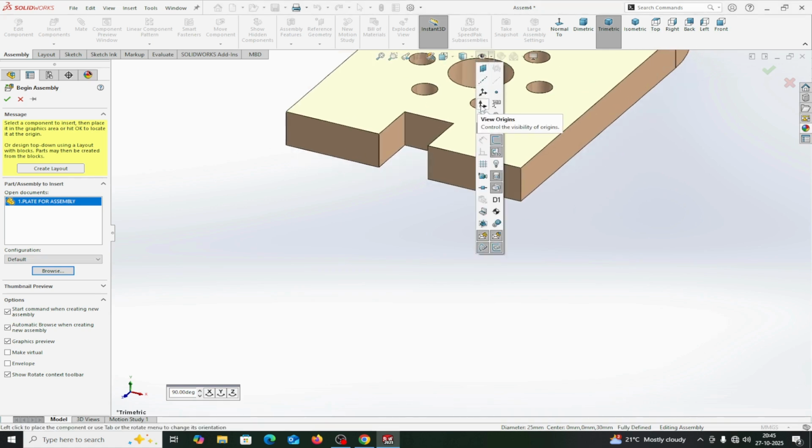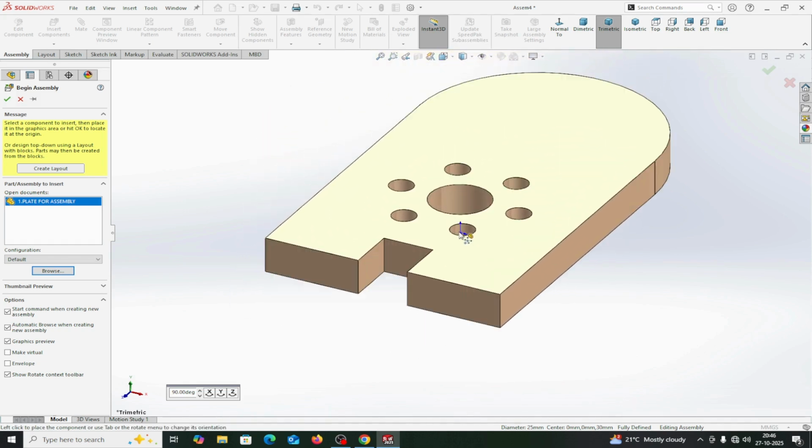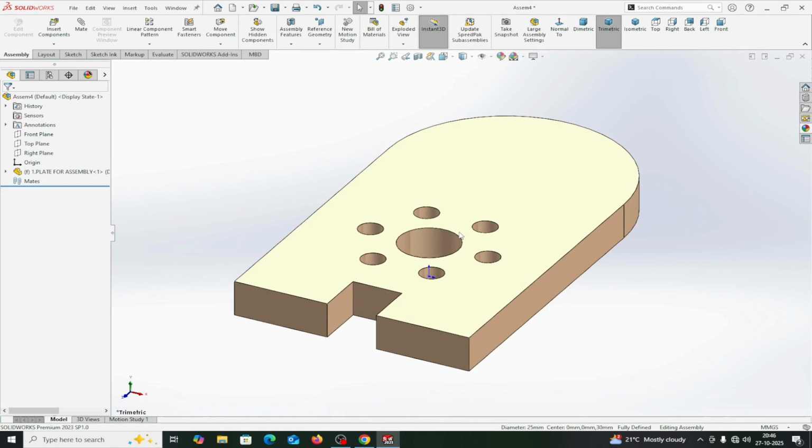I am selecting this view origin. Again, go to the view heads-up toolbar, this one, and drag. I want to bring the origin of the assembly to the origin of the part. Now the part origin and the assembly origin are coinciding. Again, in the view heads-up toolbar, hide this one. This is the part we have.